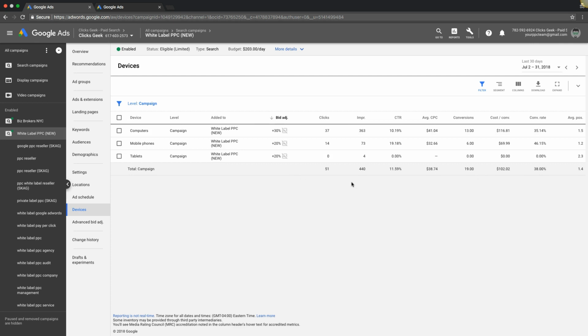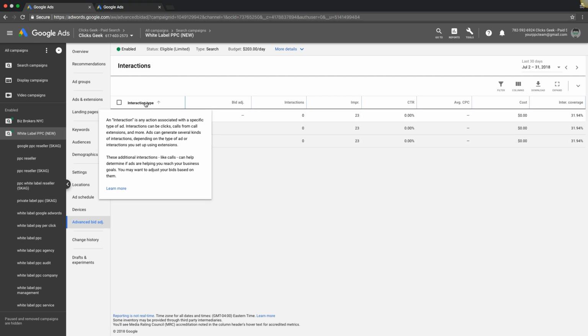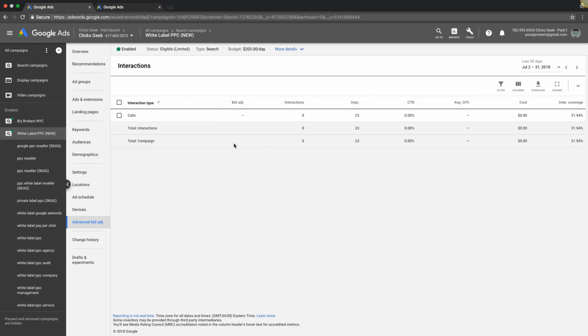So that's basically how you have to run your bid adjustments on devices. Next, you can come down here to advanced bid adjustments and throw in an extra layer of interaction type. If you hover over this here, it gives you a little explanation: an interaction is any action associated with a specific type of ad. Interactions can be clicks, calls from call extensions, and more. It's like you're telling Google, I want to bid a little higher for more interaction. I would just do 5%, something like that, and slowly scale that up and see how that works out. So nothing crazy.